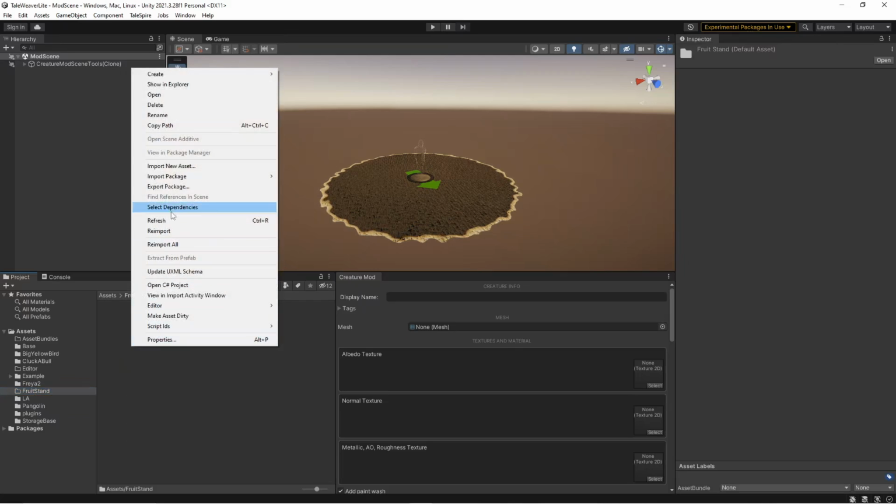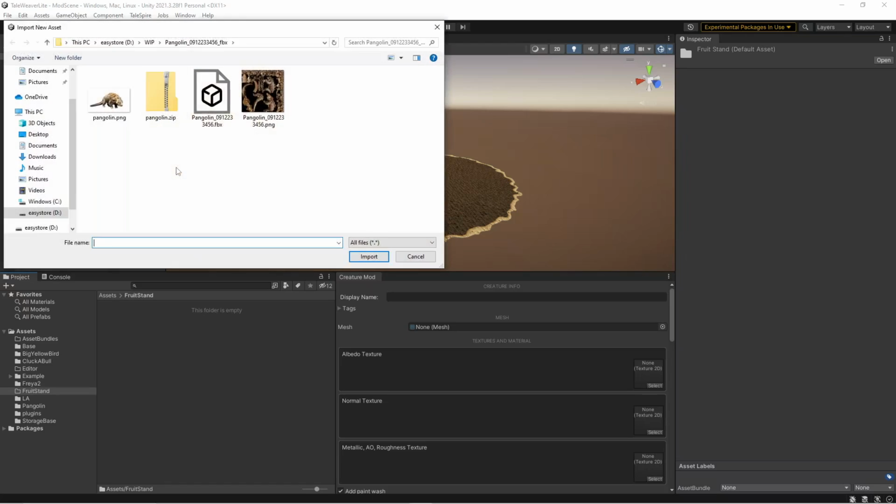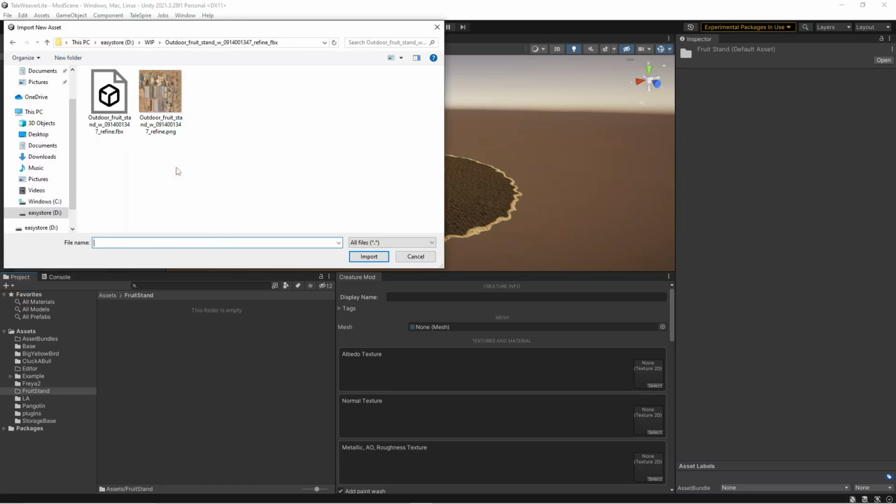Okay, so now I'm going to right click, import assets, and I'm going to go to the folder where my asset is, and I'm going to select both files. In the zip file that we got from Meshi, there should be two files in there. One will be an FBX. When we downloaded it, we selected FBX, and then we get the PNG file, which is our albedo texture.